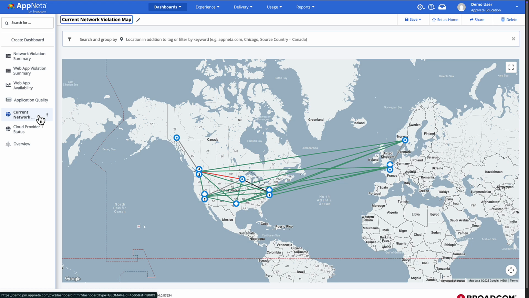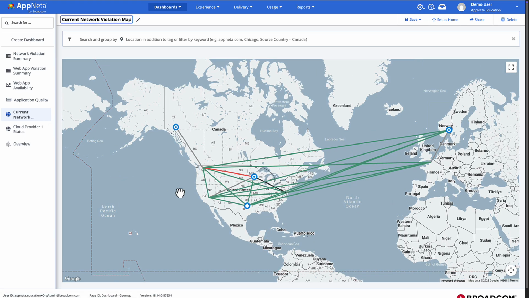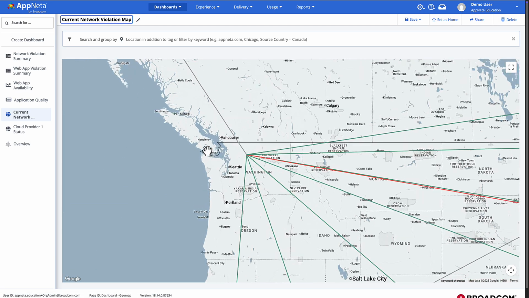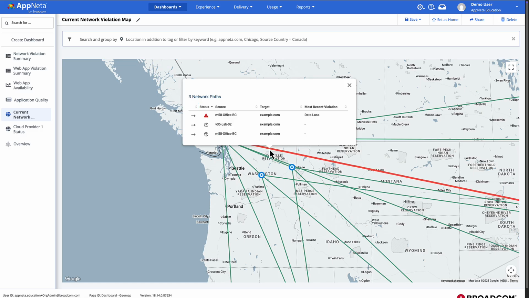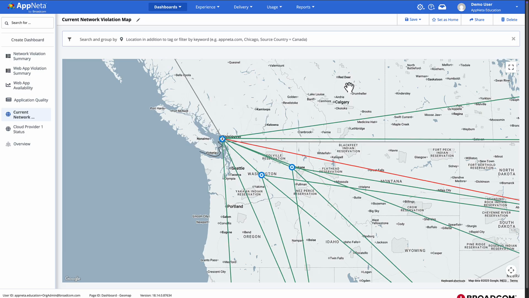The current network violation map dashboard provides a geographic view of wide area network path status, enabling AppNeta users to quickly identify performance issues and outages across their monitored networks. In this video, we'll demonstrate how to create, filter, and use the current network violation map dashboard.